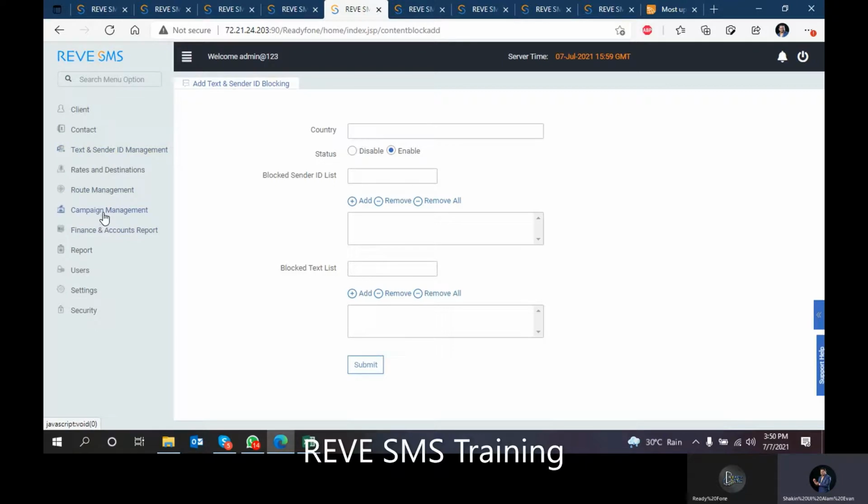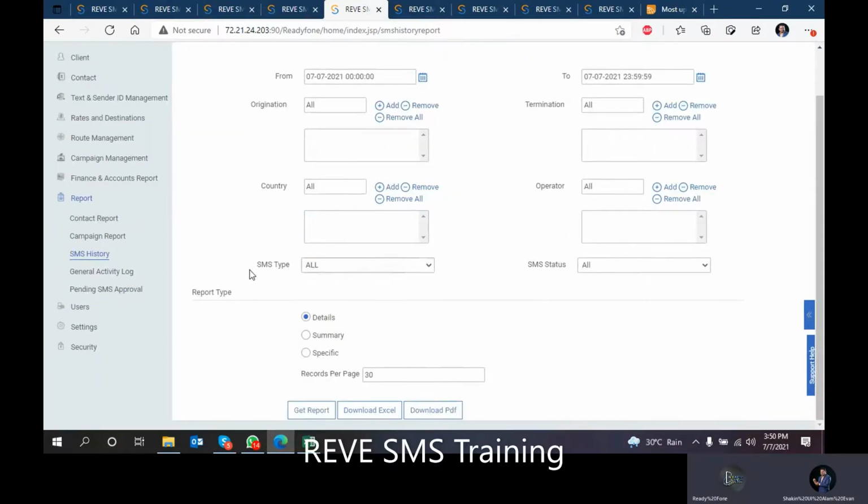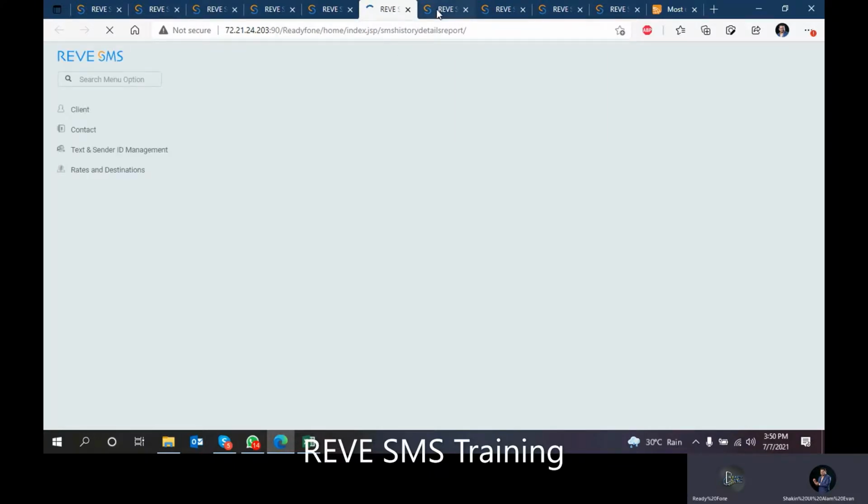Have you got the text yet or still not? No, it's okay. But I have not received the SMS still. Just checking what sender ID we received.